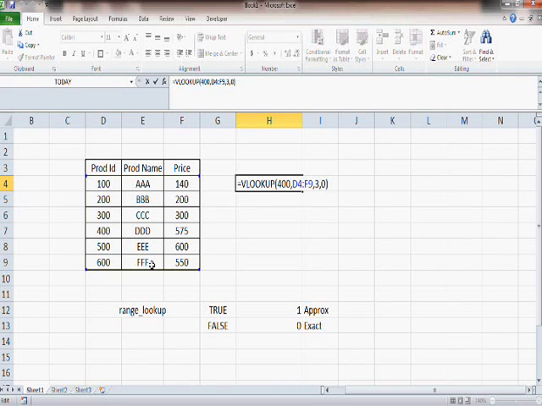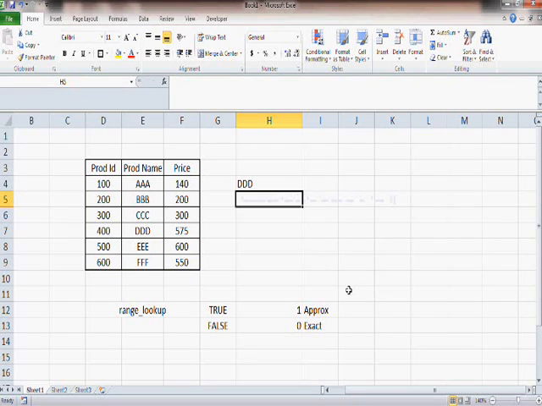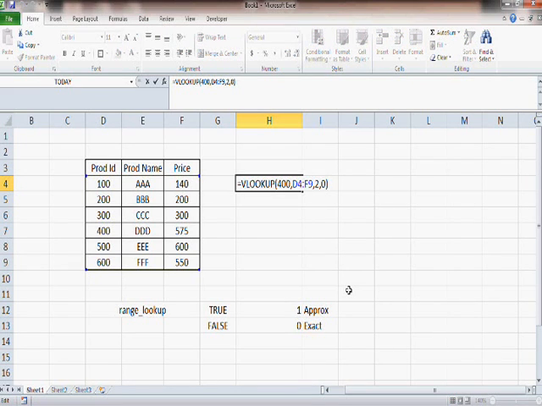Okay. Now, what if I want to find out the name of the product and not the price? In this case, you see the product name is in the second column. So instead of column index number 3, I say 2, because now I'm interested in product name, which is the second column, and Excel returns DDD, which is the product name of the product with ID 400. Okay, so that is how you can find out the name from the ID instead of the price.